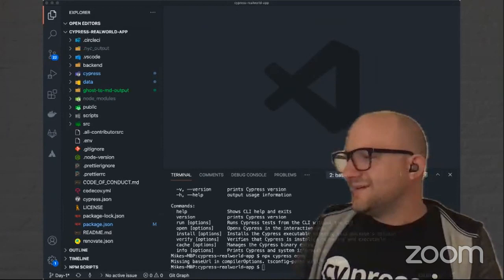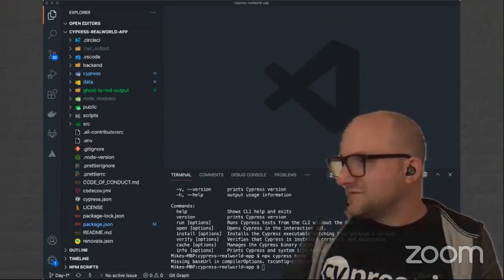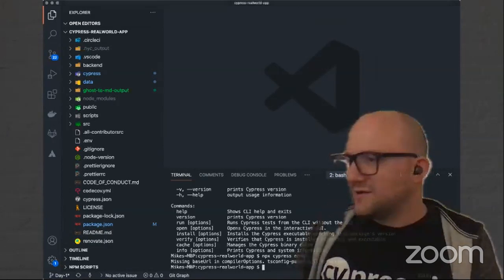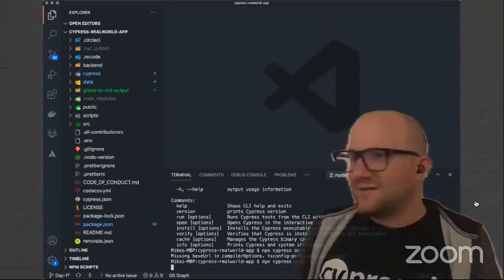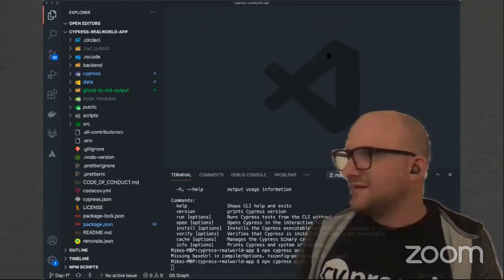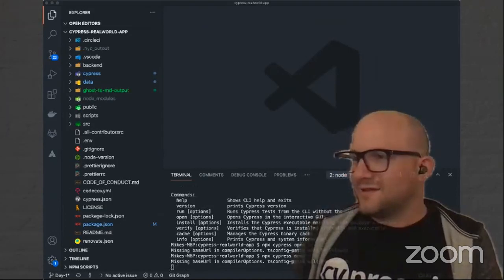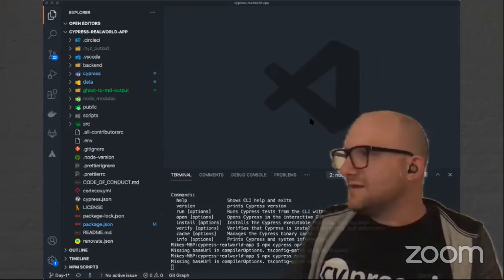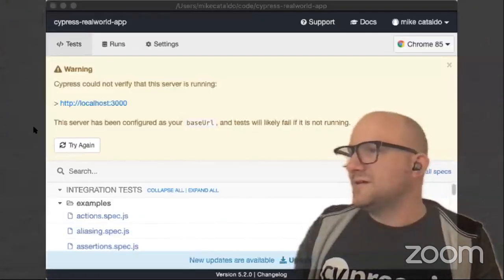Oh wait, I think I have two things of Cypress running at the same time. My bad. I was going to show you the error, but it's actually not the error that you'll see. Let's do that again. Okay, so this is what you might see.